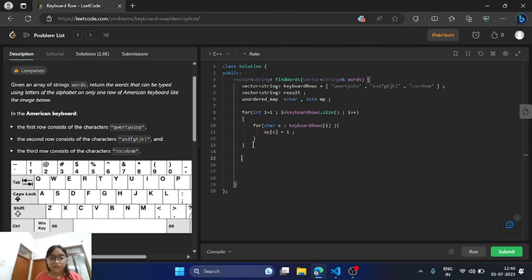Now what we have to do, we have to traverse our words array. So for string word in words, I hope you guys are clear with this syntax. What does this mean? It simply means we are taking one by one each and every string which is present in the array words, and we will be implementing some code for it here.